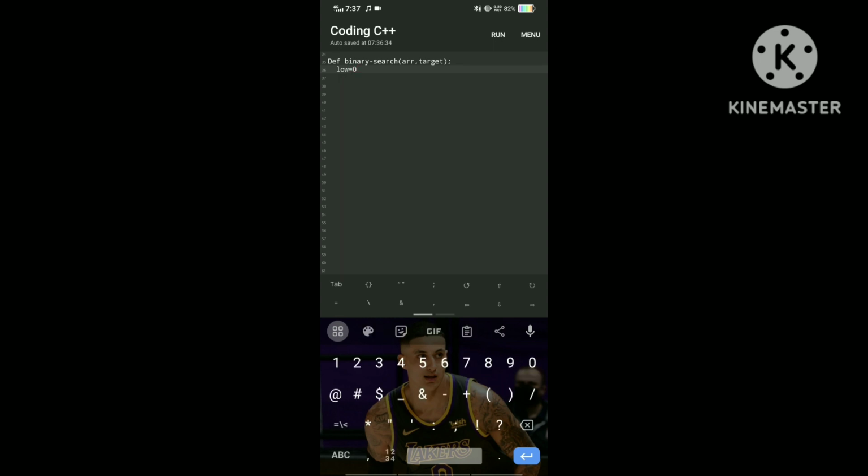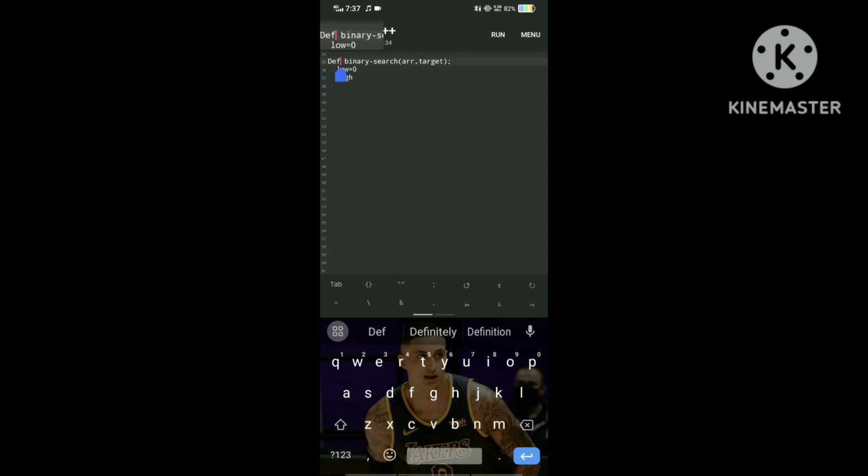Next is low = 0. It initializes two variables, low and high. Low is set to the index of the first element in the array, 0, and high is set to the index of the last element in the array, len(arr) - 1. Next is high = len(arr) - 1.